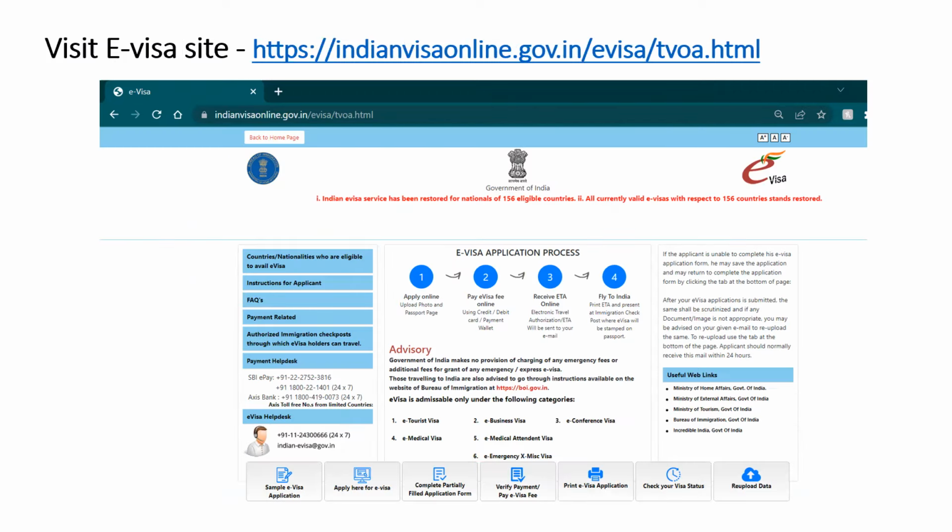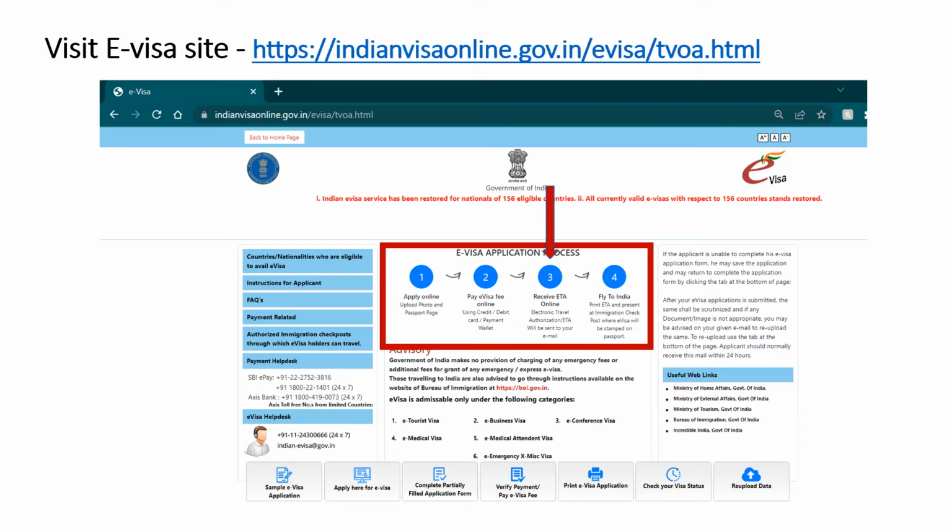Like I said, this process is very simple if you pay attention to some of those details. Once you've applied online and paid your visa fees online, you receive your ETA online, and then you're ready to fly to India. Once you have the ETA in your email with the status granted, just fly to India, get your visa stamped, and enjoy your visit in India.